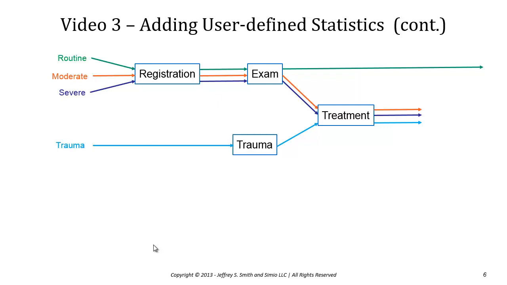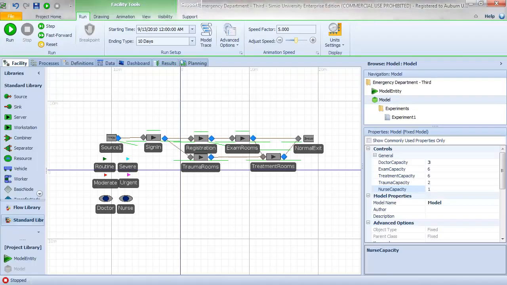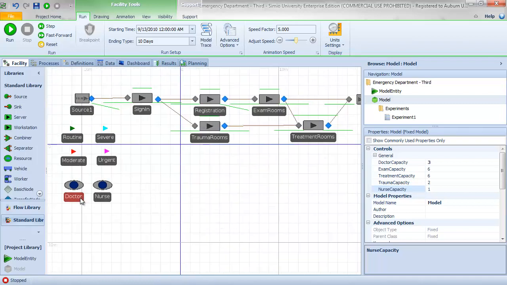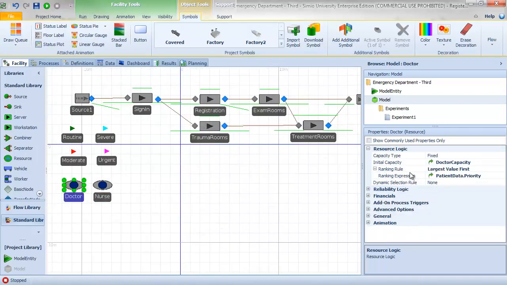In this video, we'll continue adding user-defined statistics to the healthcare and emergency department model that we left off with in the previous video. One thing I wanted to mention that I forgot to do in the last video when we constructed the model was to set the priorities, the ranking rule for the doctor and nurse resources.